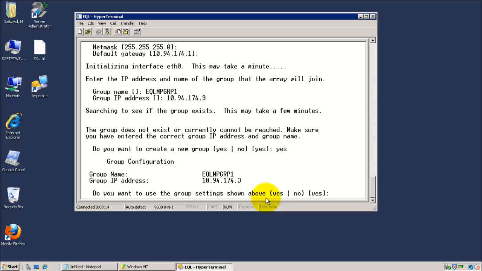Okay, so you can see that it has created a new group named EQLMPGRP1 with the IP address 10.94.174.3. Do you want to save these group settings? You would say yes.